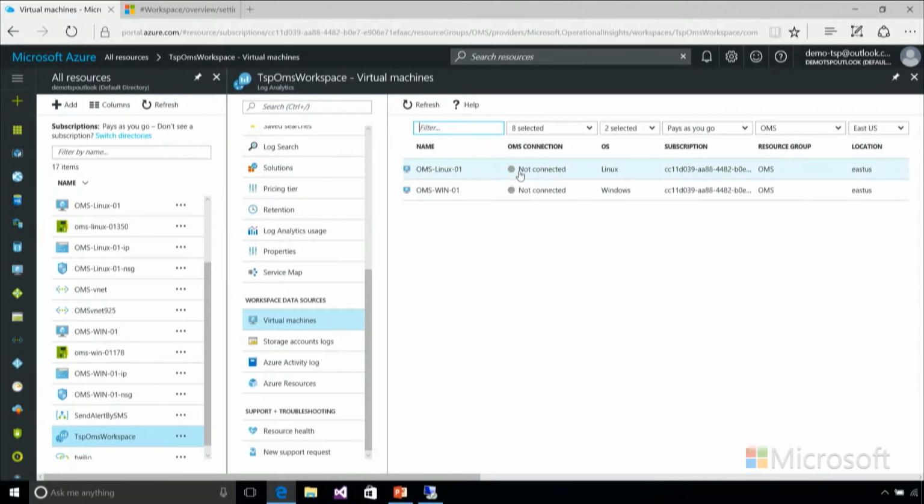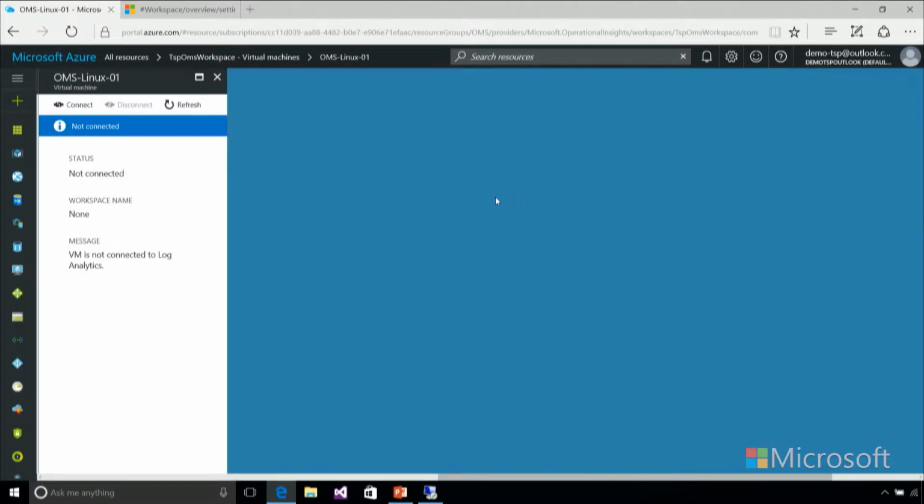Let's do the same for Linux. For Linux, I could log in on the machine and install the agent manually, or I can, for example, click here and say that I want to connect. When I click on connect, it's going to install the agent on Linux for me automatically.